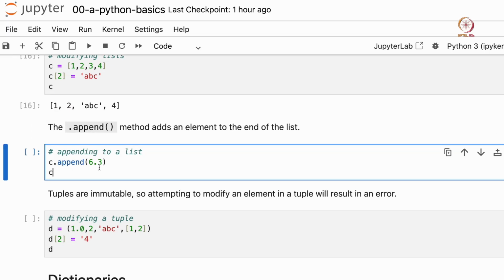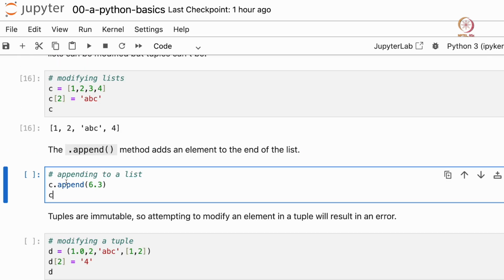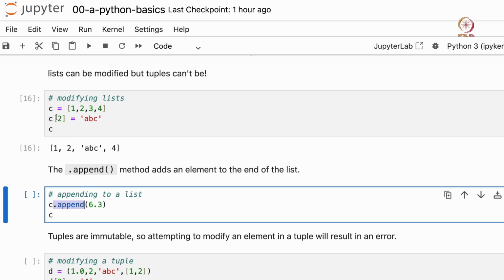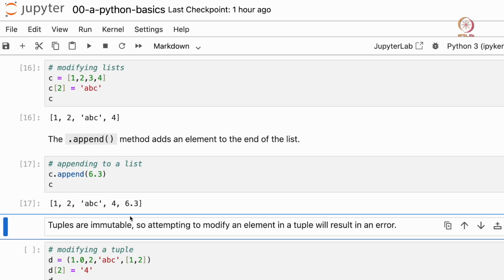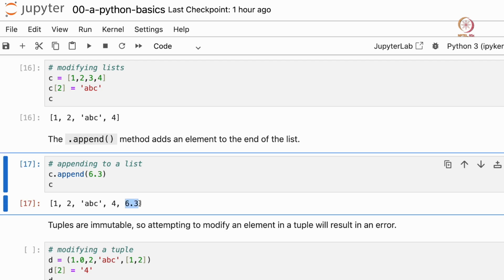And now there's another method within list. We'll discuss in detail what methods are. And one important method is dot append. So our list now contains 1, 2, ABC and 4. Now let's say for some use case you want to append another data point to your list. So you can use c.append, and within brackets you can add whatever you want to add to the end of the list. So if I do c.append 6.3 and then print C again, I'll see the previous list is there, 1, 2, ABC, 4, and 6.3 gets added at the end of the list. So the length of the list is increased and 6.3 gets added at the end.